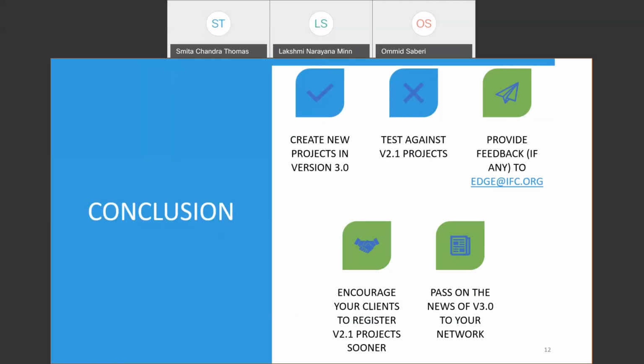Also, please encourage your clients to register with 2.1 projects sooner, because once Edge version 3 becomes the default, they cannot go back and register with 2.1. Mainly for clients that have multiple projects and want to take advantage of using 2.1, there would be a couple of months only for them to register with 2.1. So it's important for you to advise your clients, if they want to use 2.1, it's time. And by registration, they don't need to pay for the certification fees. They only pay the registration fee. Once it's registered, then they lock in version 2 for the next 5 years.